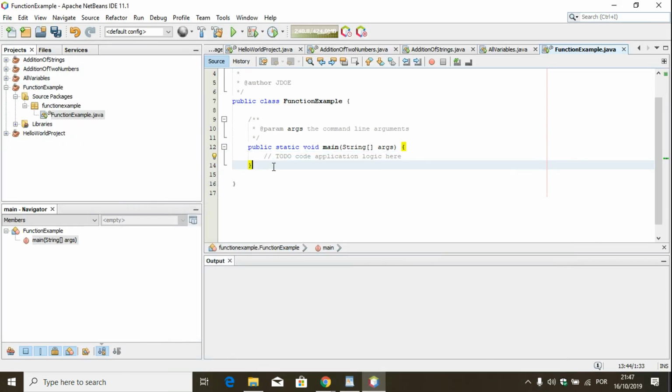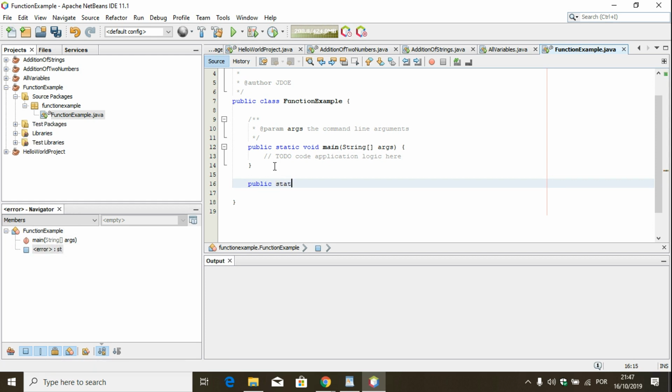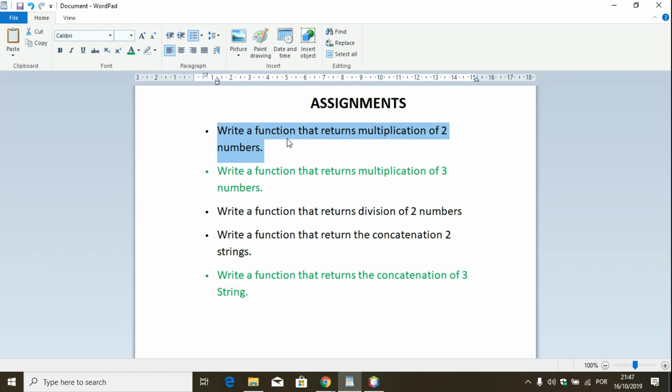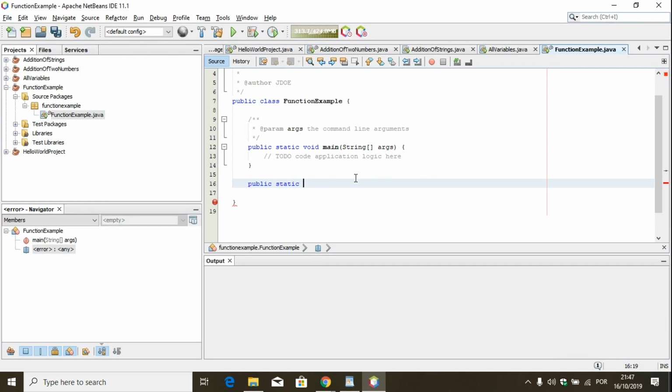Okay, write a function. As I already told you, we're going to use static for now, but I will explain static in my next video: what is the difference between static and non-static? For now we will just use it, public static. And now, it returns the multiplication of two numbers, so what should be the return type? Int.